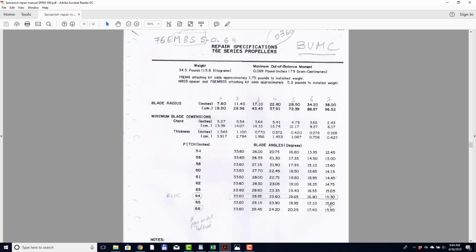But one of the things that this repair manual does not give you is the camber of the actual blade. And I made an assumption, and I mentioned this through the video, that the camber of the blade is going to be the same throughout the length of the blade, which may not be completely true, but it's the best data that I had to go with.